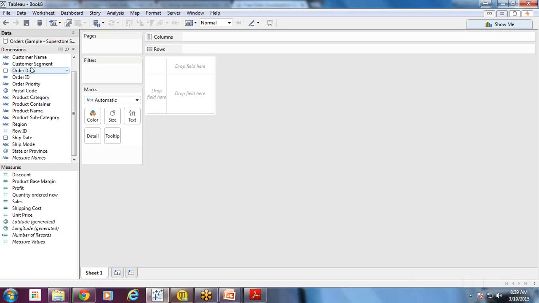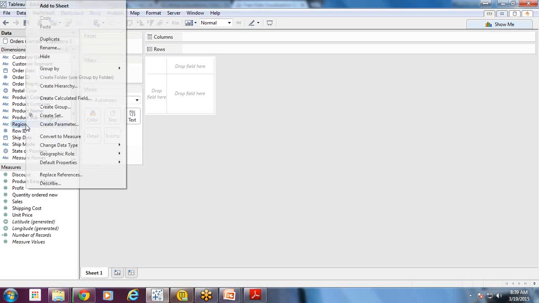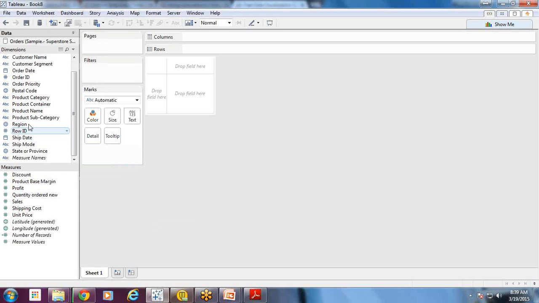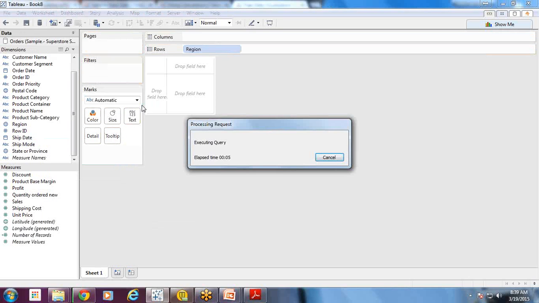Any strings, you have this ABC, and the dates has this calendar. I can change it. Let's say the region is actually postal information, or geographical information. I can right click and change it to anything here. But I'm not sure whether the region is the same one or not. So I just drag it here to see whether the region is the same one I was thinking, and I'll get the information.